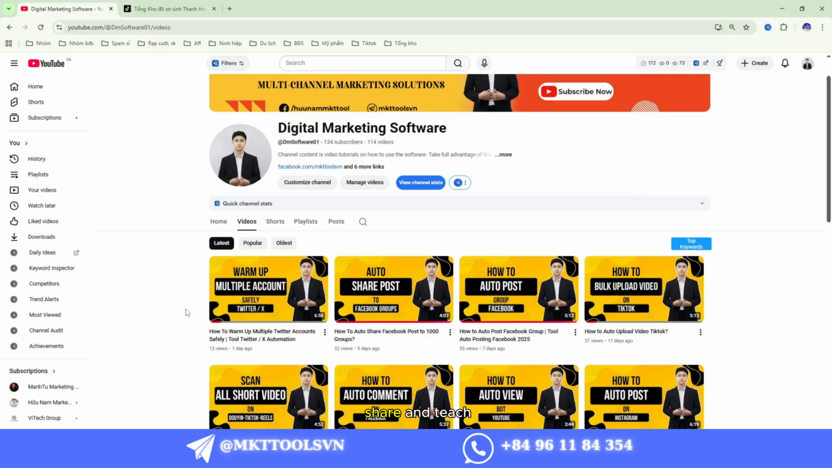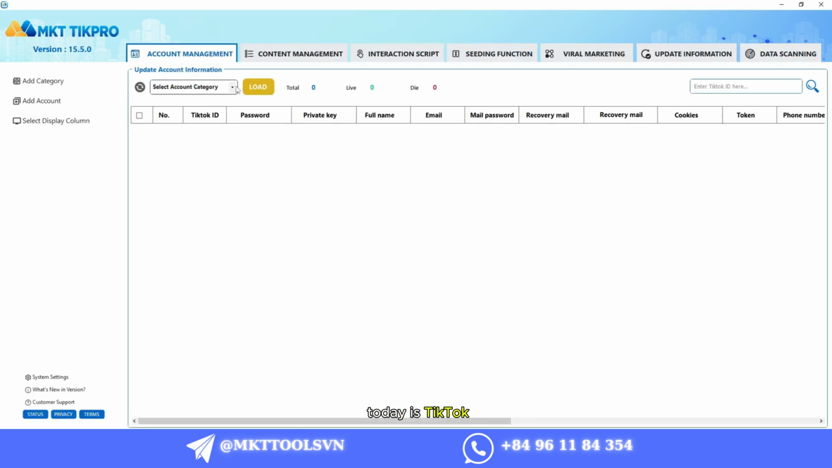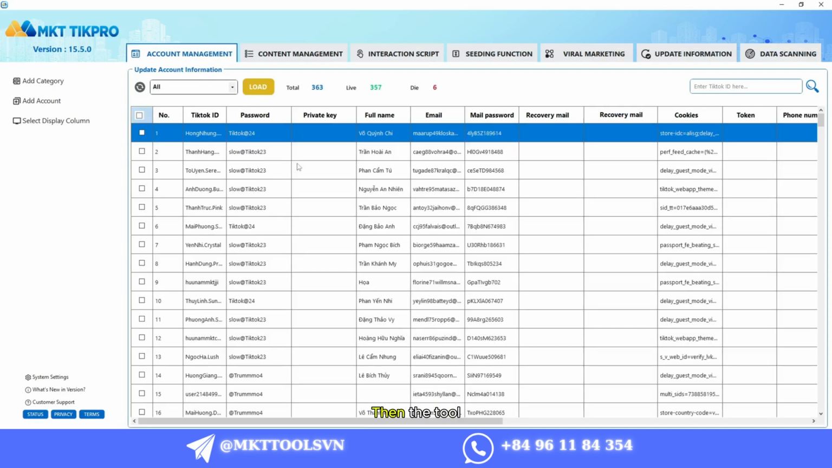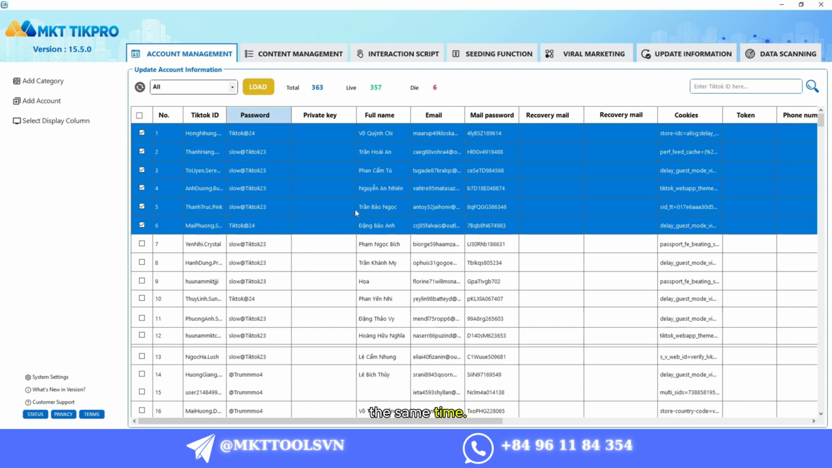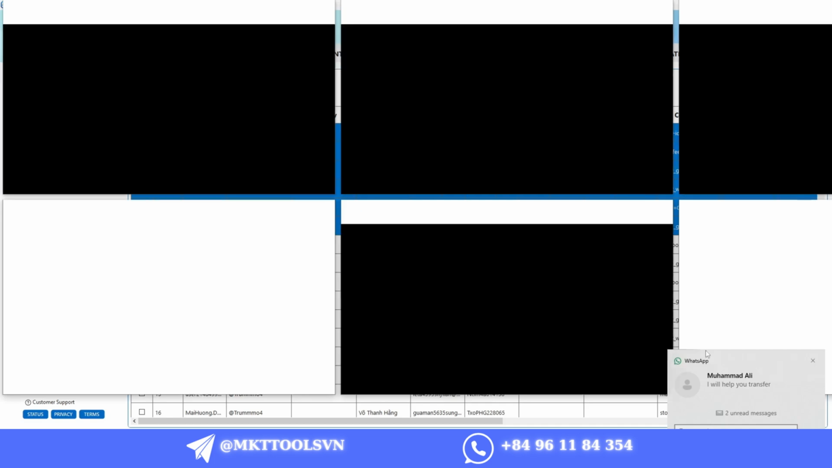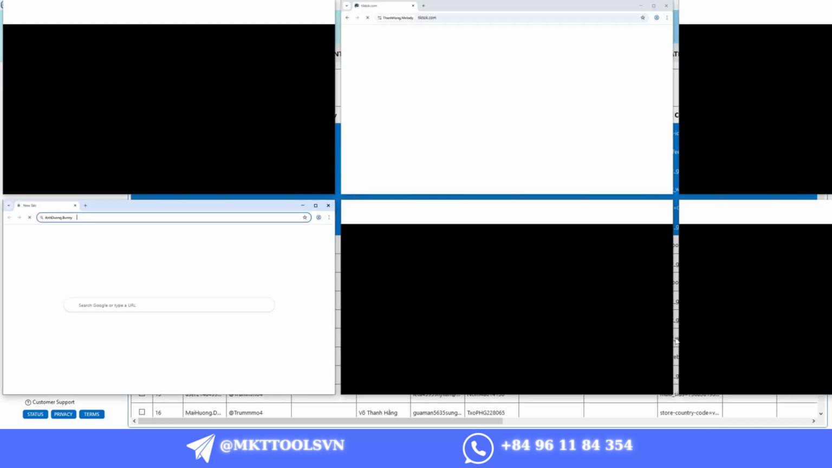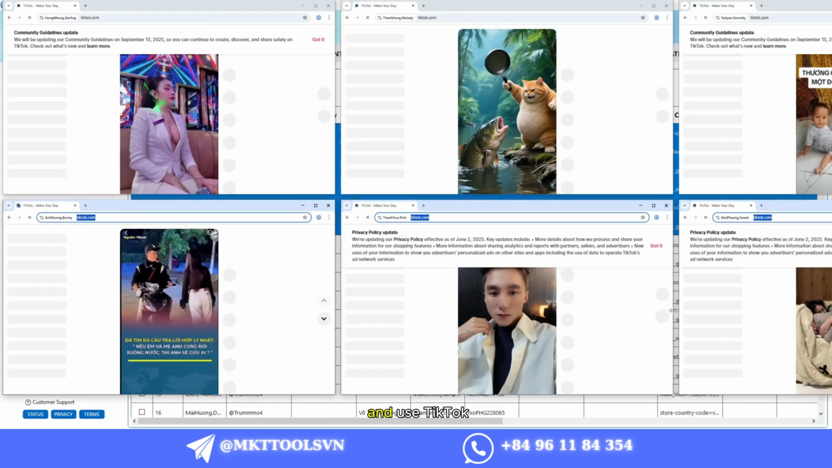Today I will share and teach everyone how to increase the views in a live stream on TikTok. The tool I will use today is TikTok MKT software, which will support you to add unlimited TikTok accounts. You can log into multiple TikTok accounts at the same time, for example, and you can completely deploy automatic features and use TikTok manually as usual.